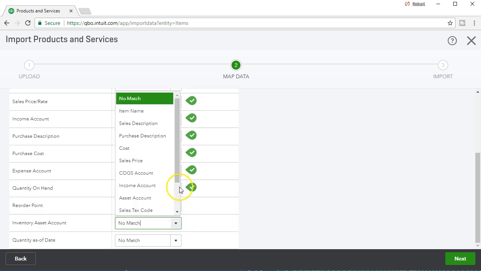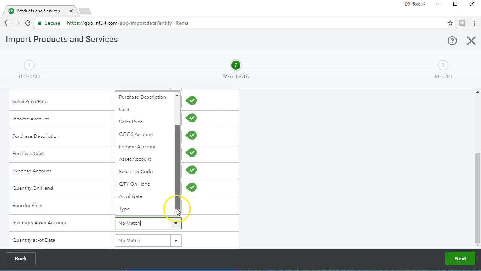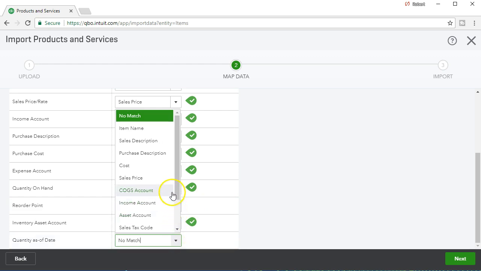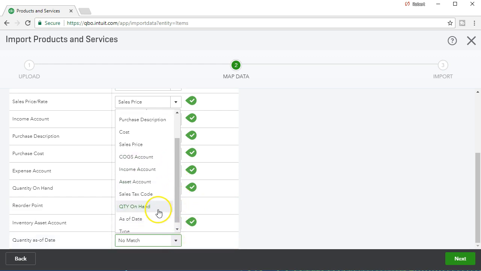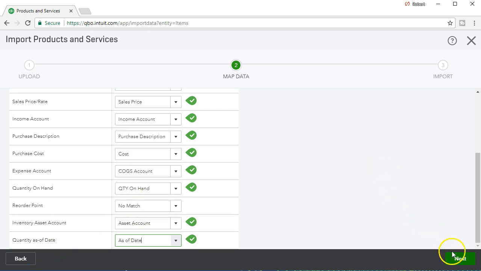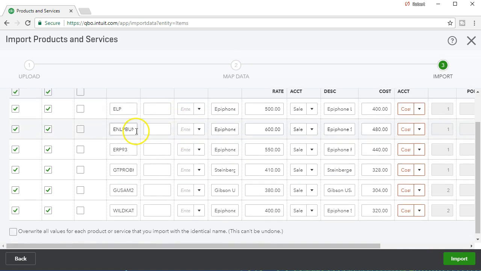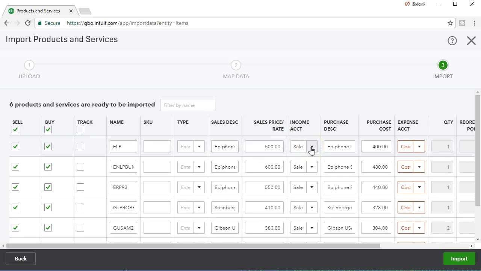Inventory account is going to be, what did we call? That's going to be the assets account. And then the quantity as of date is going to be quantity as of date. Now we'll select next and see what we have here. So we got next, and it looks like this is lining up. Looks good. And then we have the sales. Note that this lined up now because we adjusted that to sales.